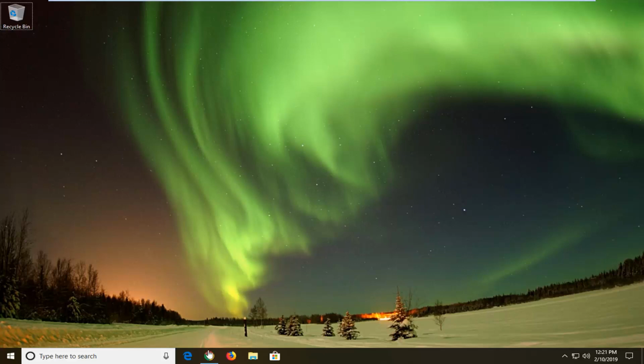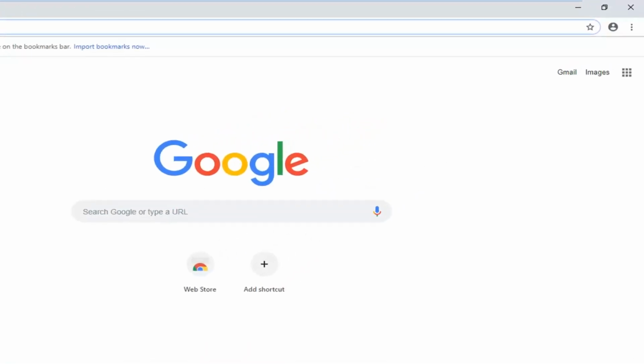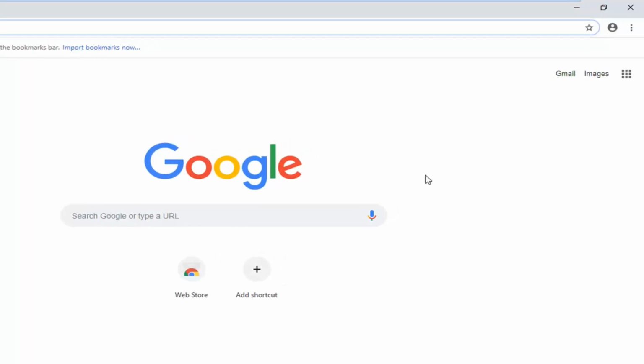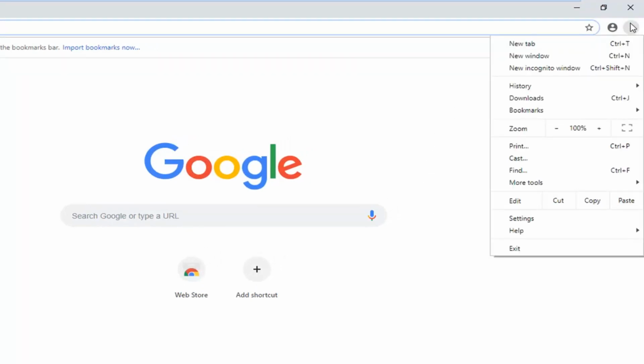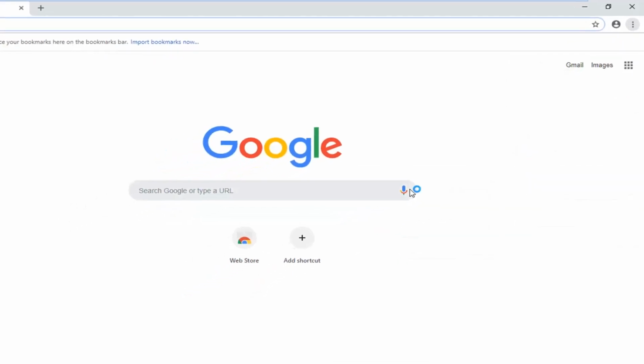So we're going to go ahead and start by opening up the Google Chrome web browser. Navigate over to the top right corner and left click on the three vertical dotted icon. Should open up additional options here, so just left click on that one time. Left click on more tools. And then left click on where it says clear browsing data.